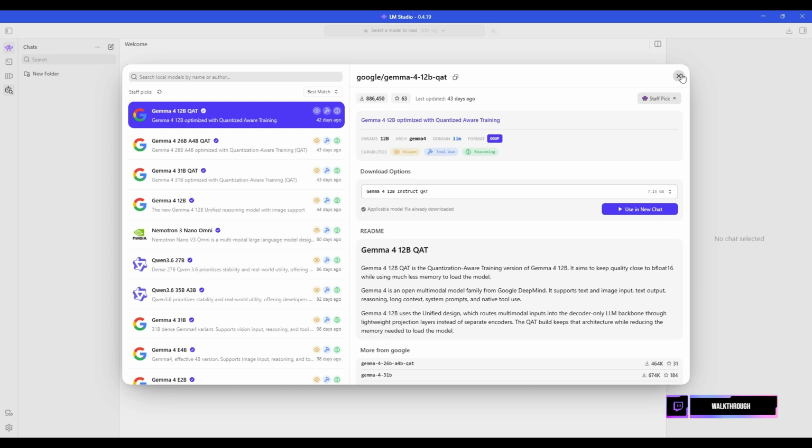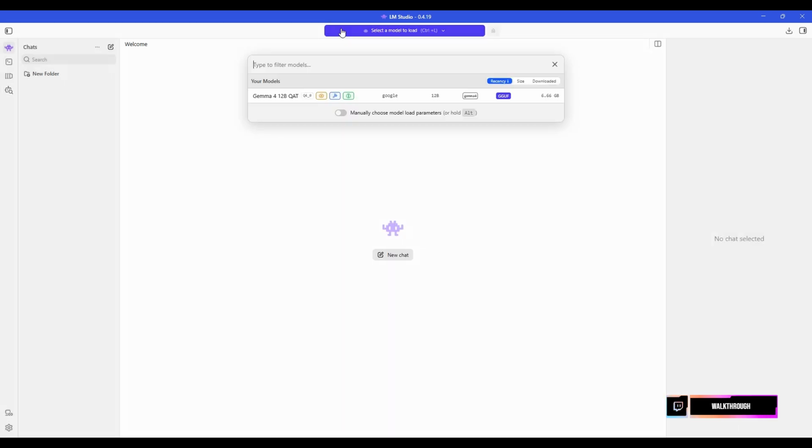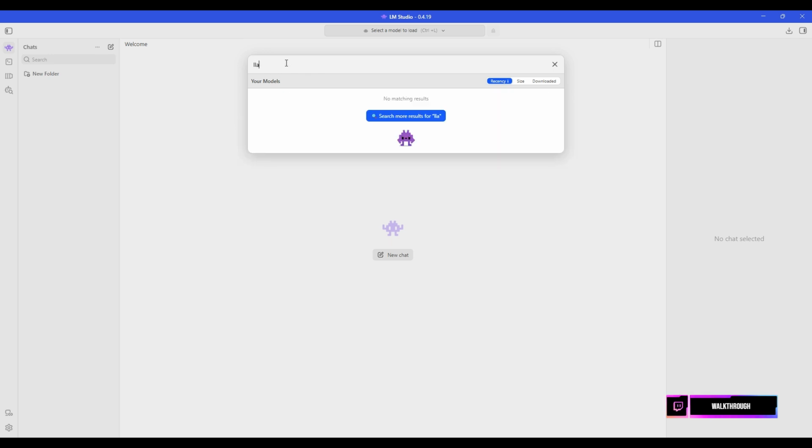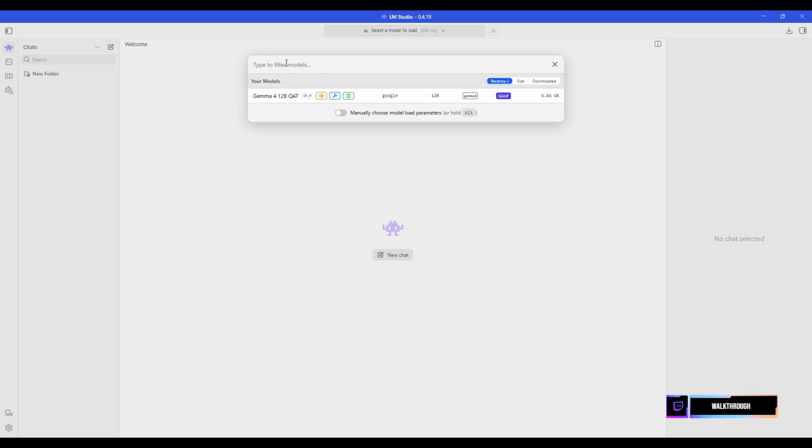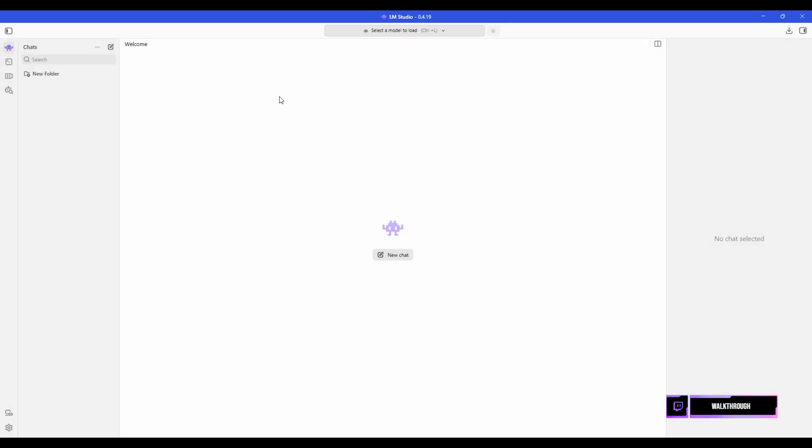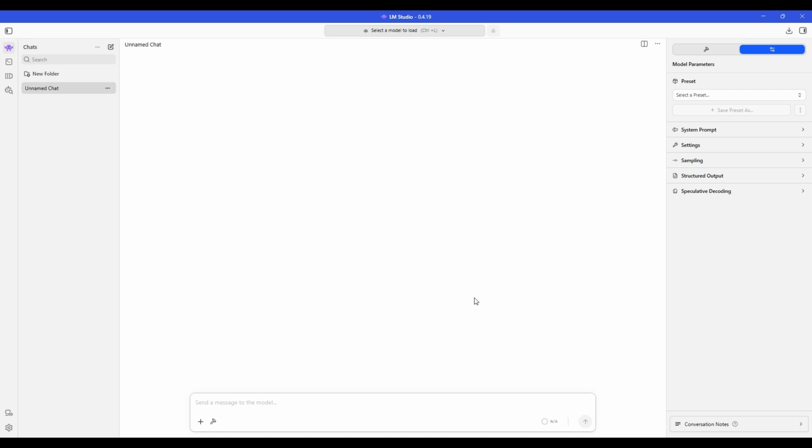The other way of selecting a model is when you click over here, you will get the models you have already downloaded. You can also filter by the model names. So here I have only one model currently installed, so you will be seeing only this model. So let me click on this. Once you click on it, you can click on New Chat. We can try the new chat feature to get started.